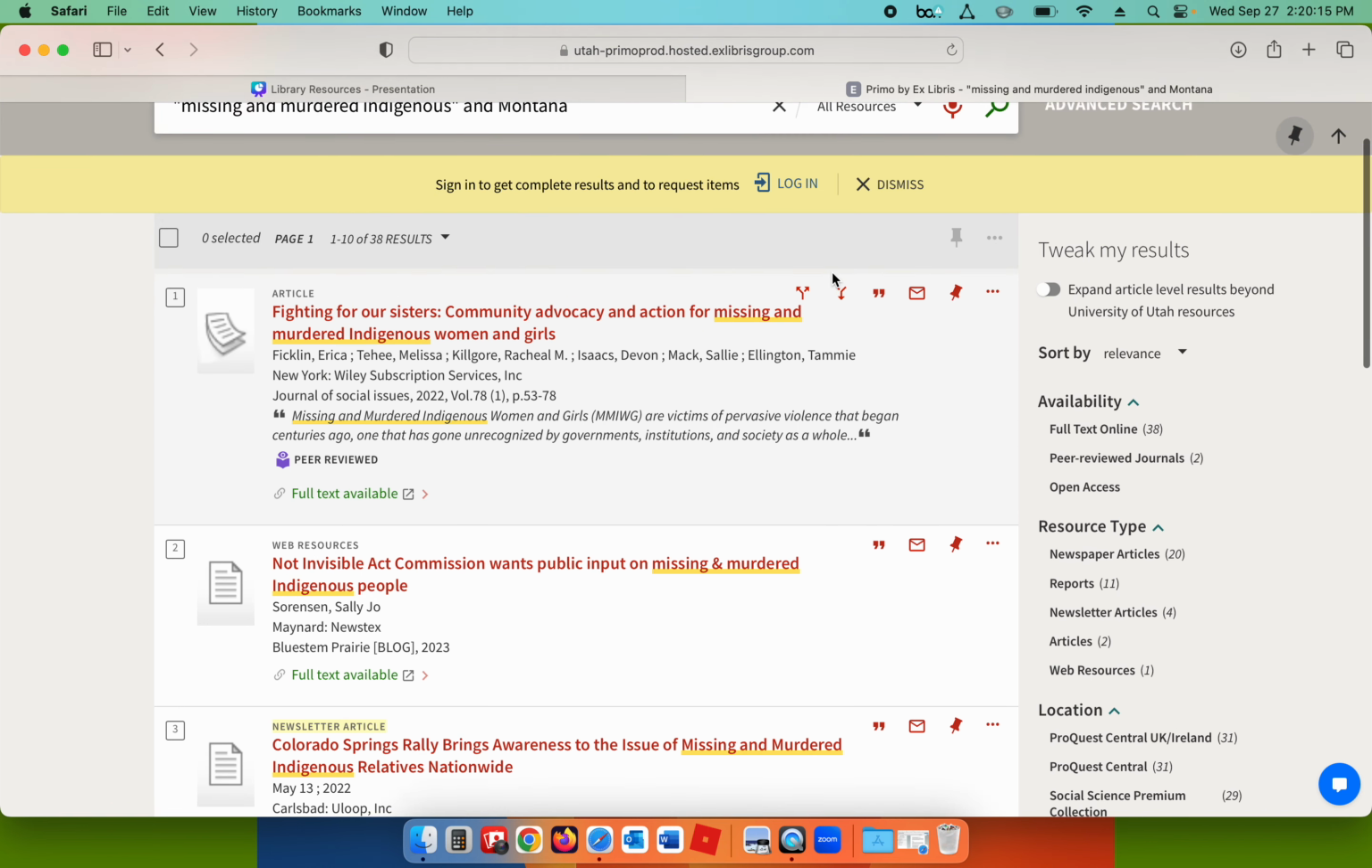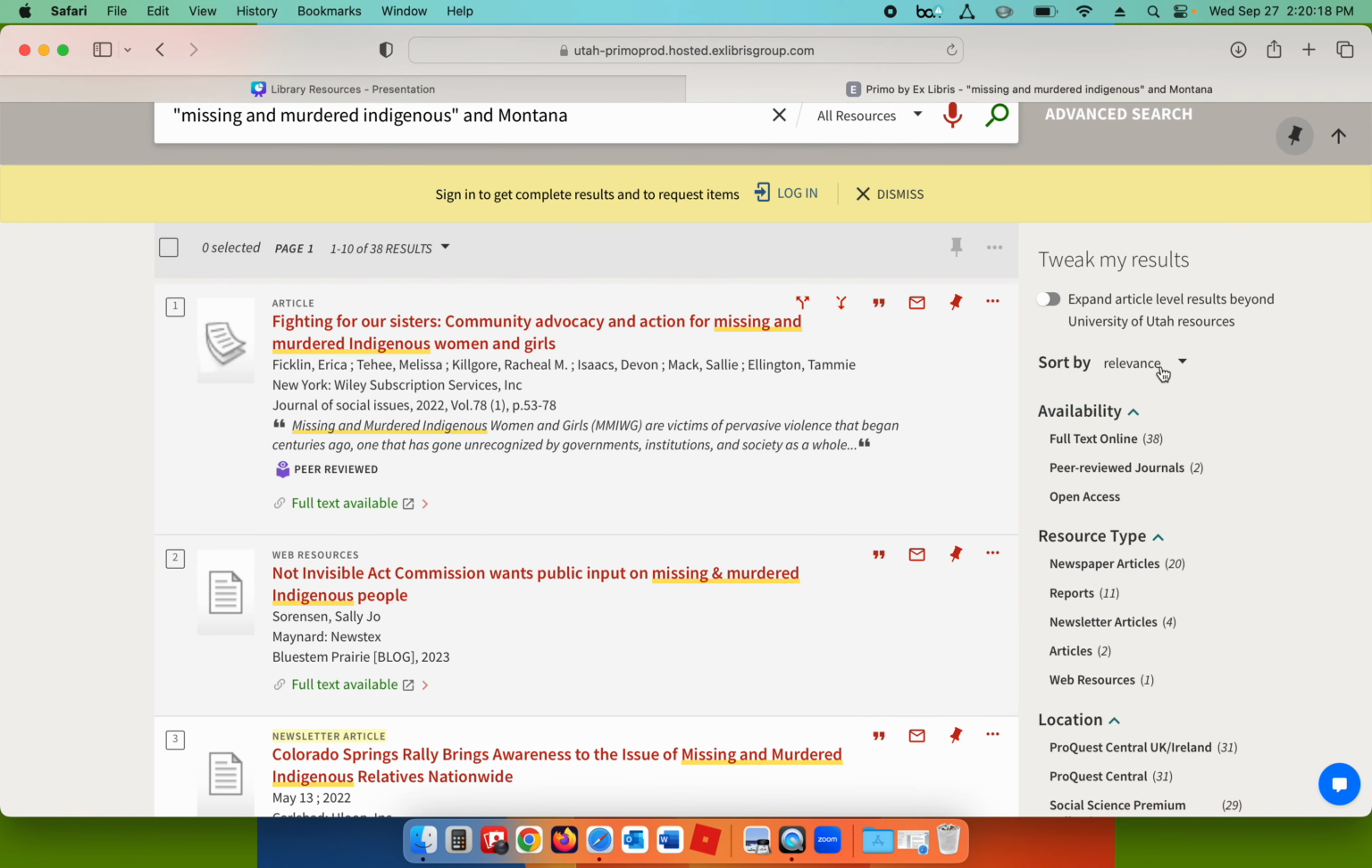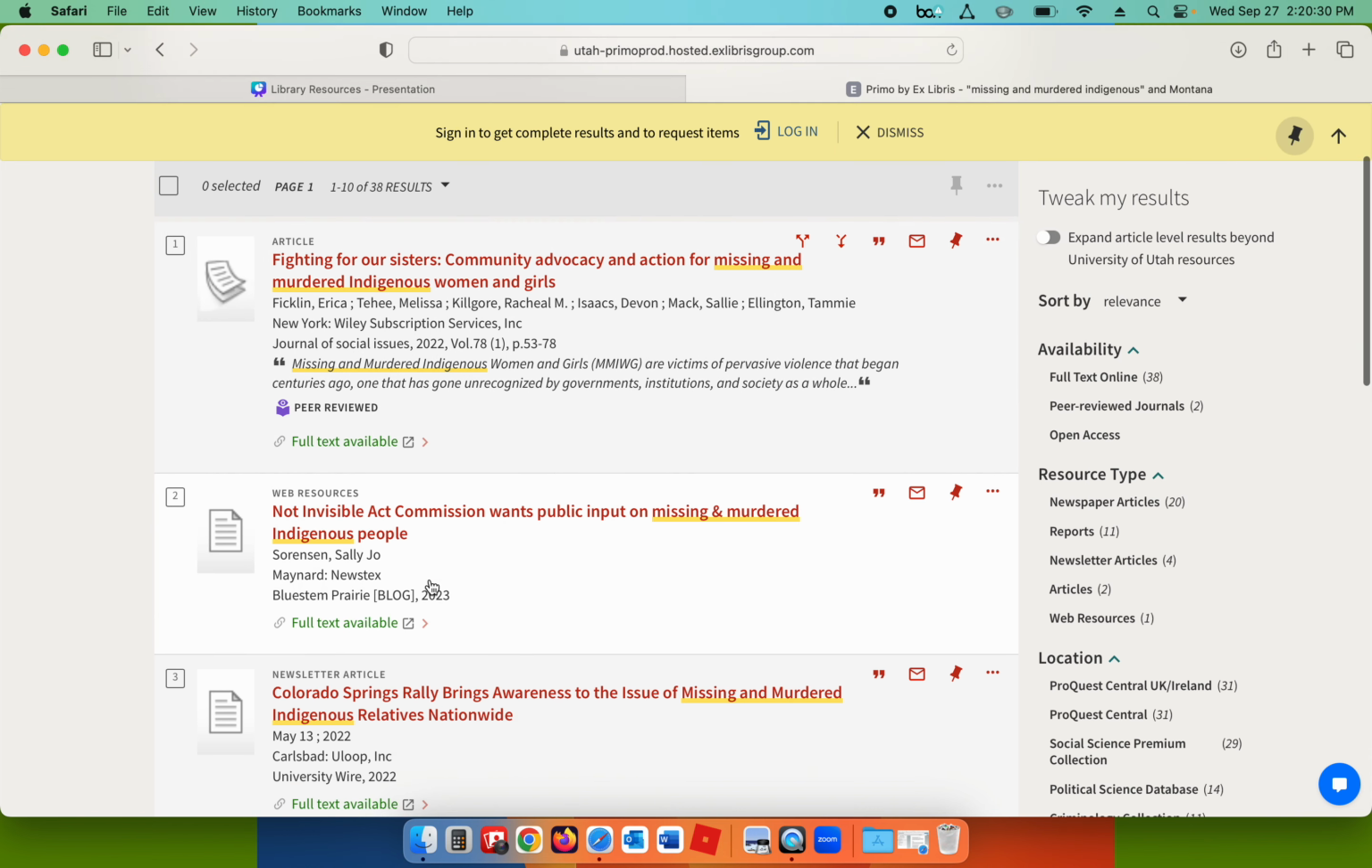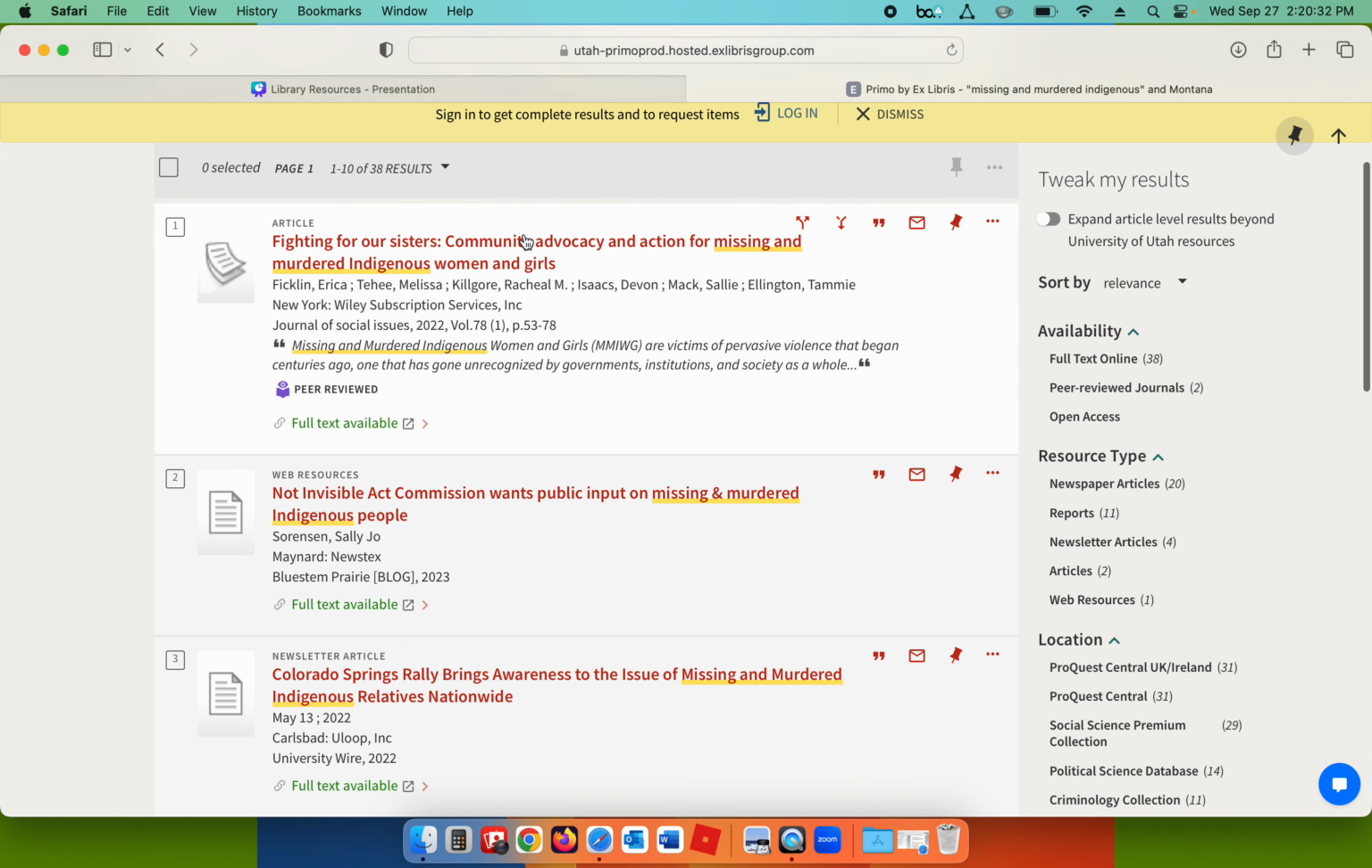This list is organized by relevance, but you can organize it by the date, either in chronological order or reverse chronological order. You can also organize it by titles or author. But here, I'm going to take a look at this first article. We're going to pretend that this is an ideal article for my research.